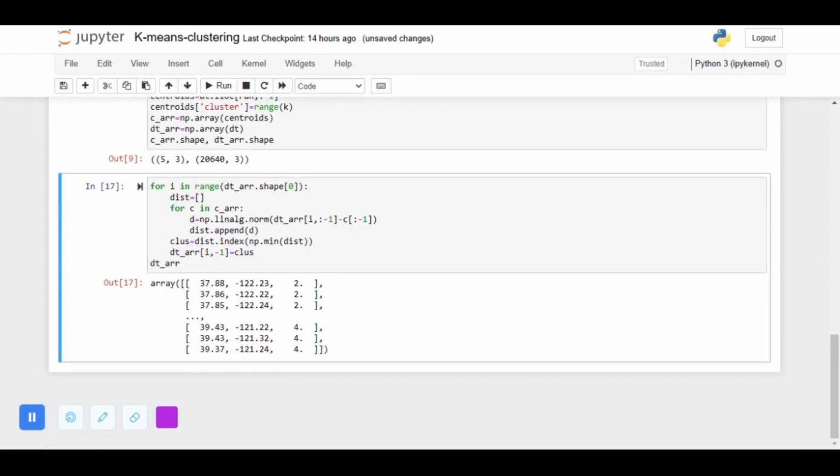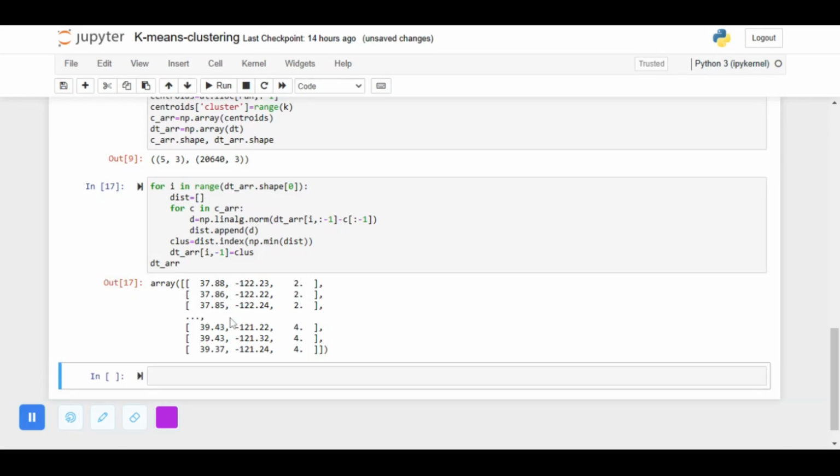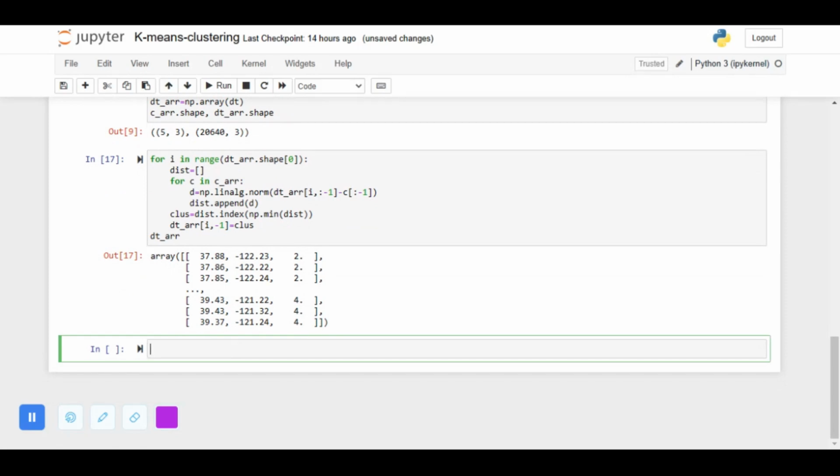Now you can see that it has assigned clusters for all the data points, but it is only for one iteration. Our centroids were also chosen randomly, so these clusters may not show very good clustering. We can see that in a scatter plot of seaborn, sns scatter plot, dt array, x is equal to dt array all the rows column 0, y is equal to dt array all the rows column 1, and it should be divided based on their clusters.